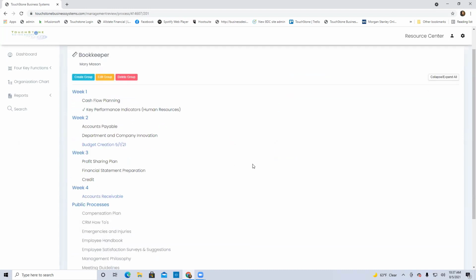So one way to do it, which works really well, is to create groups like you see here: week 1, week 2, week 3, week 4, and then organize the processes that she needs to be trained on into training weeks. Now, depending on how complicated this position is, how many processes there are, it might take more than a month to train a bookkeeper.